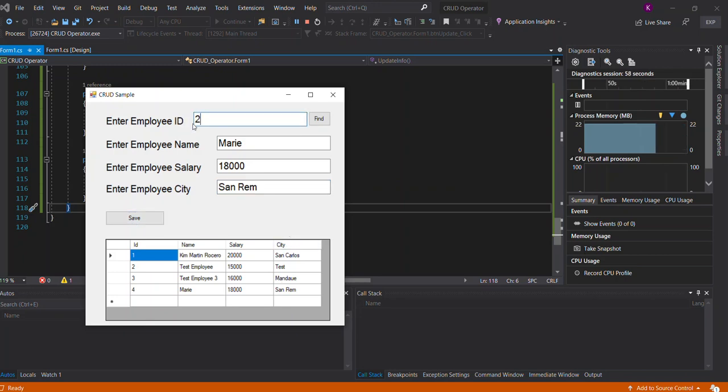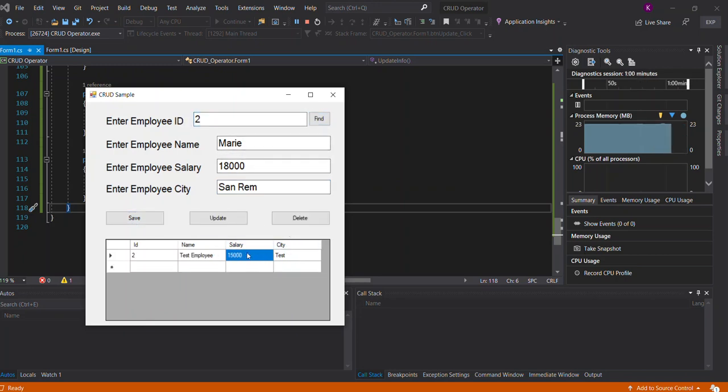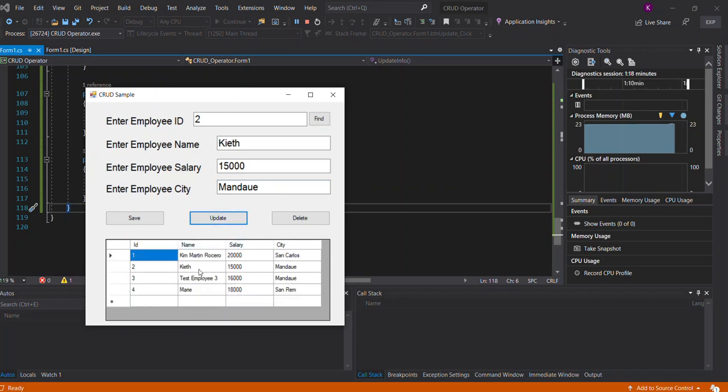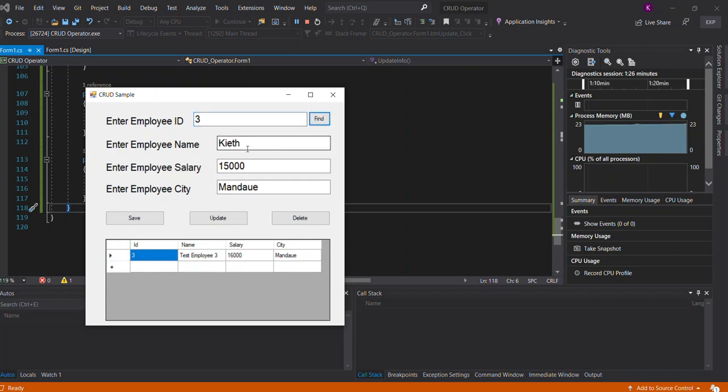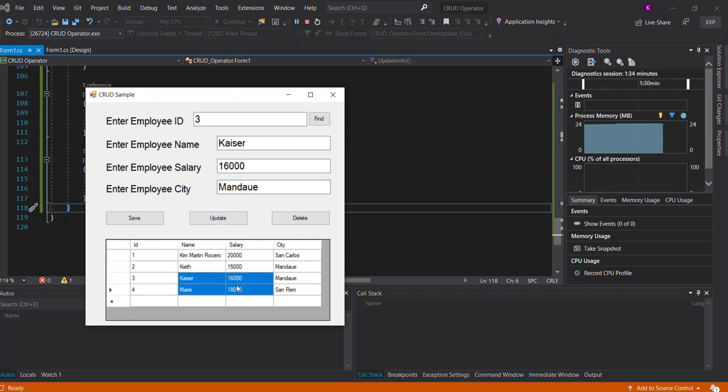Now if I check 2, find 2, I will be updating employee 2. So I will be changing the test employee 2 into the name is Keith and the salary is 15 and Mandaue. When I click update, okay, Keith is already updated. So if I go with test employee 3, fine, and I change that to Kaiser and the salary is 16 and now we update, so it's Kaiser.